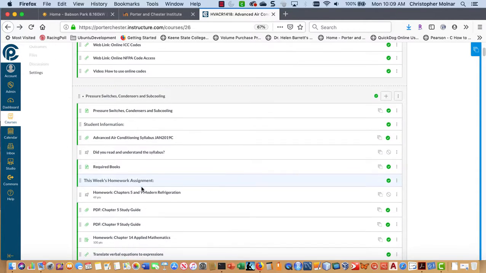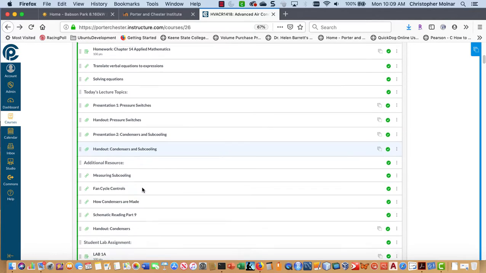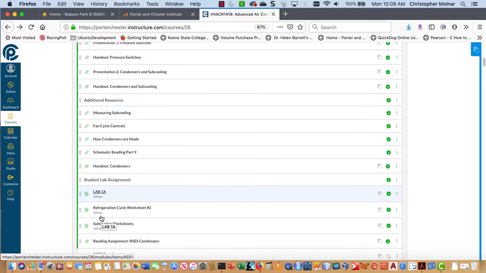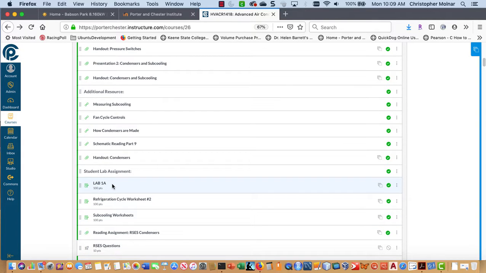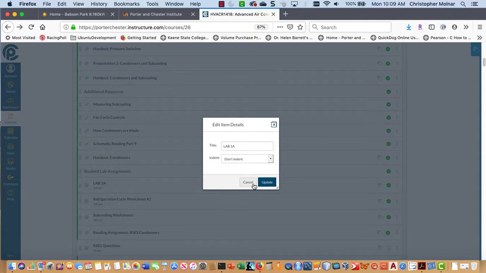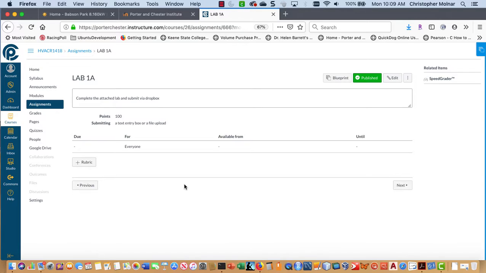Now, the one thing we do absolutely have to look at is the labs. Okay, so we have lab assignments here. Now, anything that's an assignment that you have a PDF attached to, we have to take a look at that attachment. So I don't want to edit item details. I want to come in here. I'm going to open it.